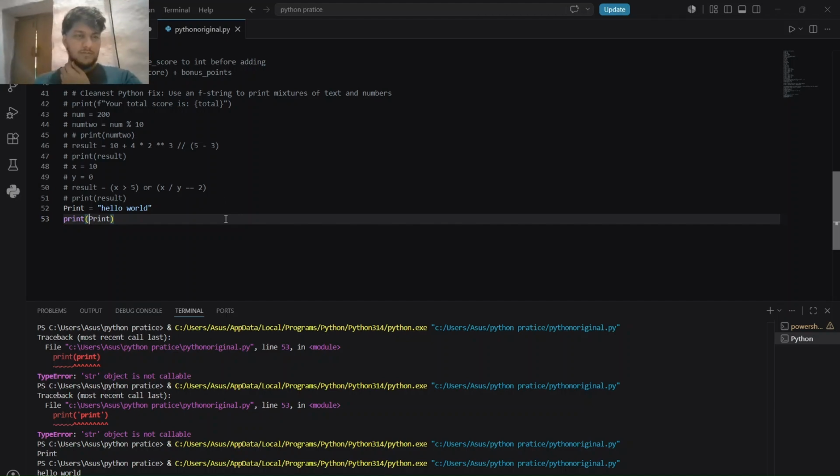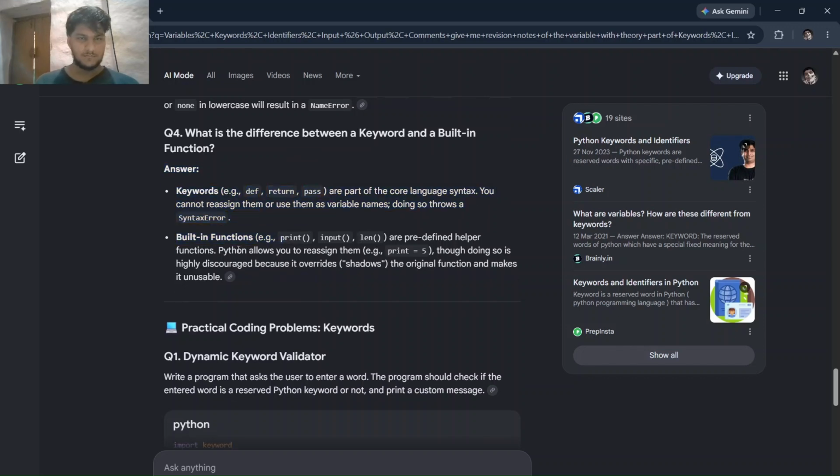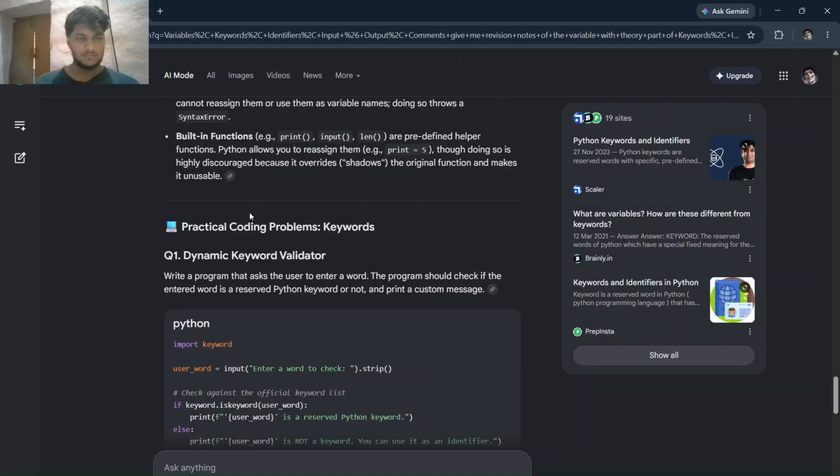But print cannot be used as a keyword also. It does not comprehend with the relationship of built-in functions. For predefined helper functions, Python allows you to reassign them. Example, print. Doing so is highly discouraged. You should not use these functions as variable names. Well, I didn't know that.